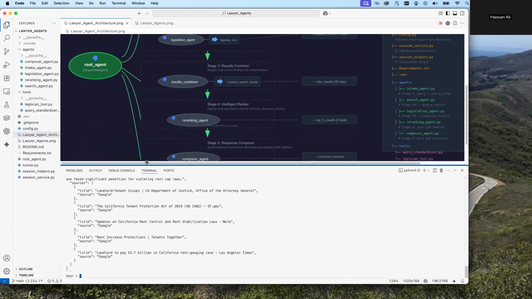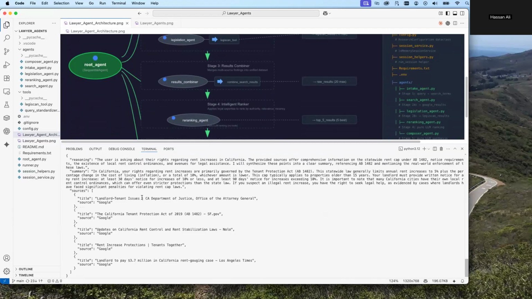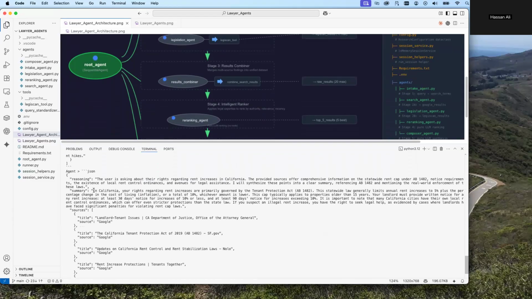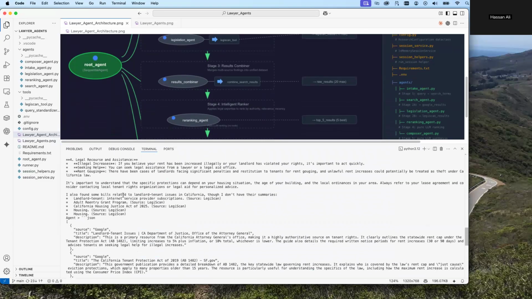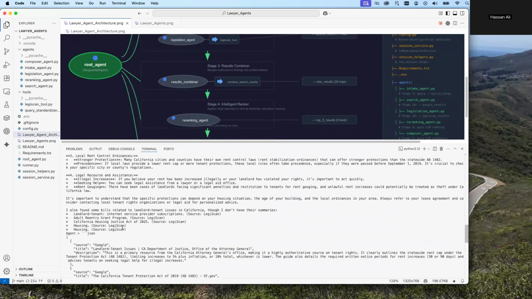All right, it's still working, and boom, it's done. Now we see we have a nice summary where it tells us that in California you have rights regarding your rent increase. And by the way, these are the sources that we have identified. You can see it used both Google search and Legiscan to get to the answer. Thank you for watching.